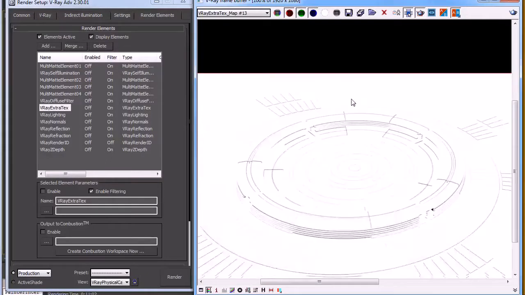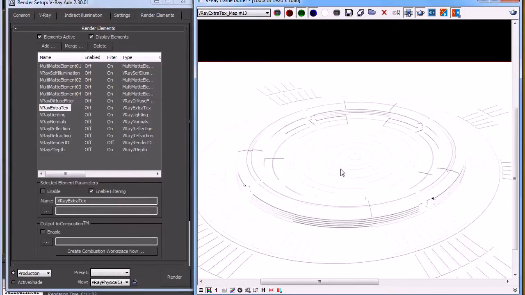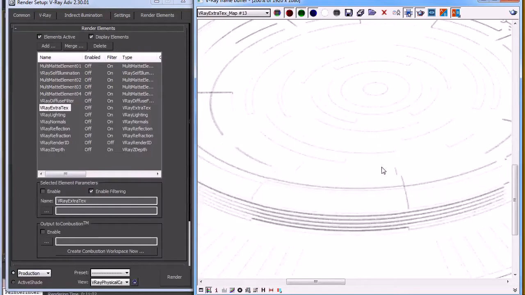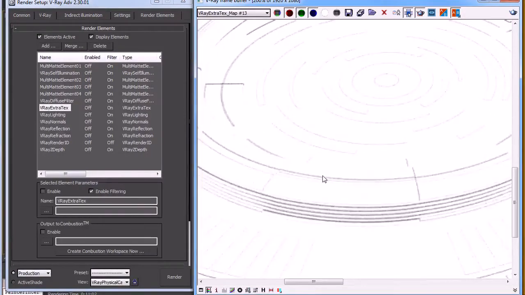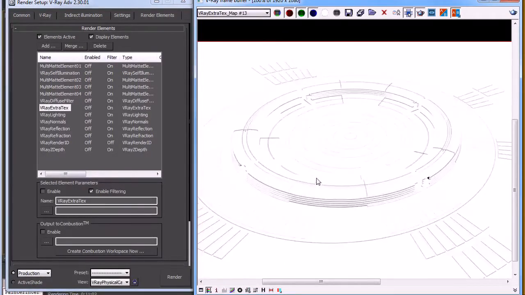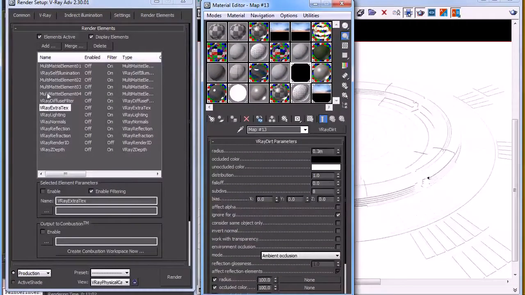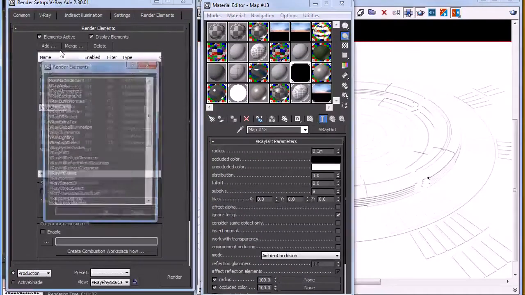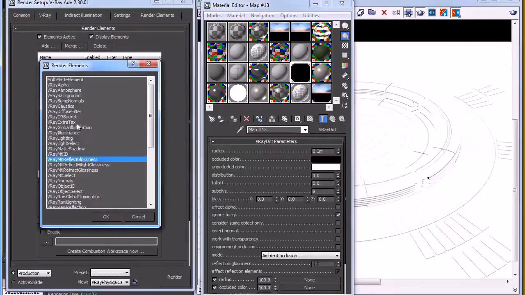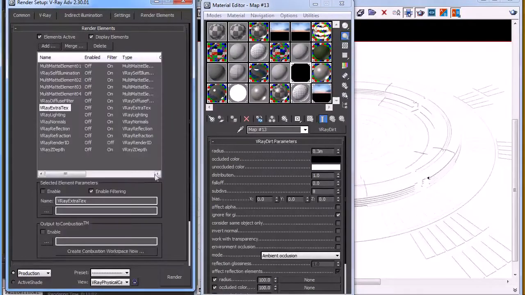What this does is just give you an ambient occlusion pass. Here it's very small because the scale of the model itself I've made quite big. But I'll just show you how you do that very quickly. So I'll hit M, and then we have our material editor popping up. I'll add that, our extra tex. So there we go. It's already added.